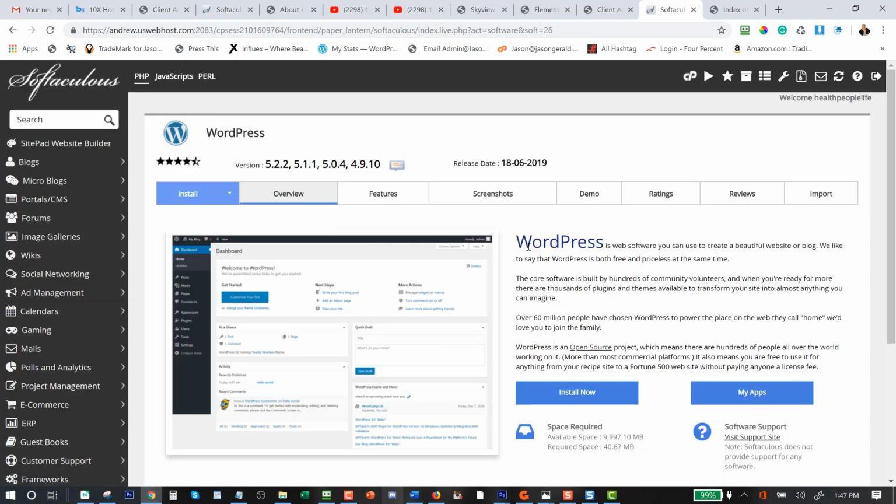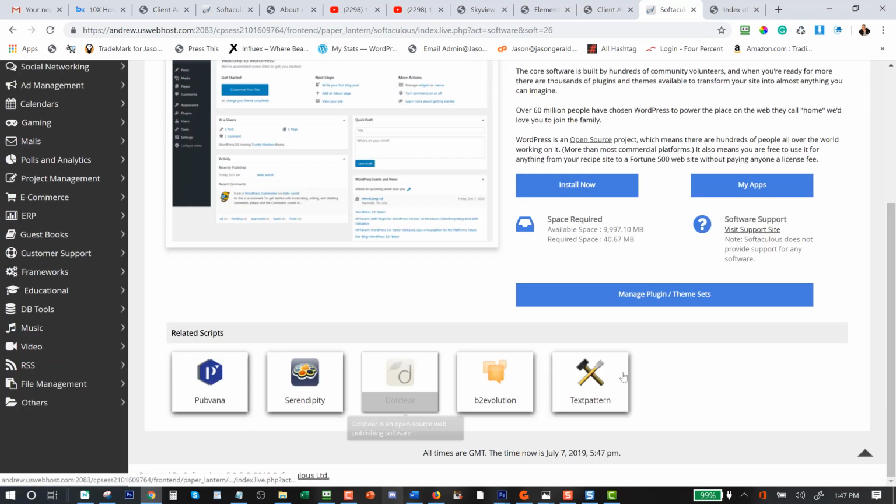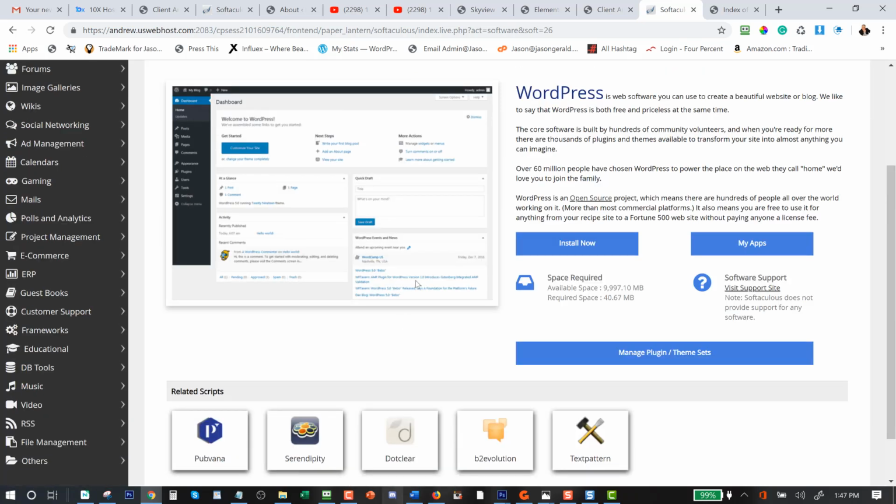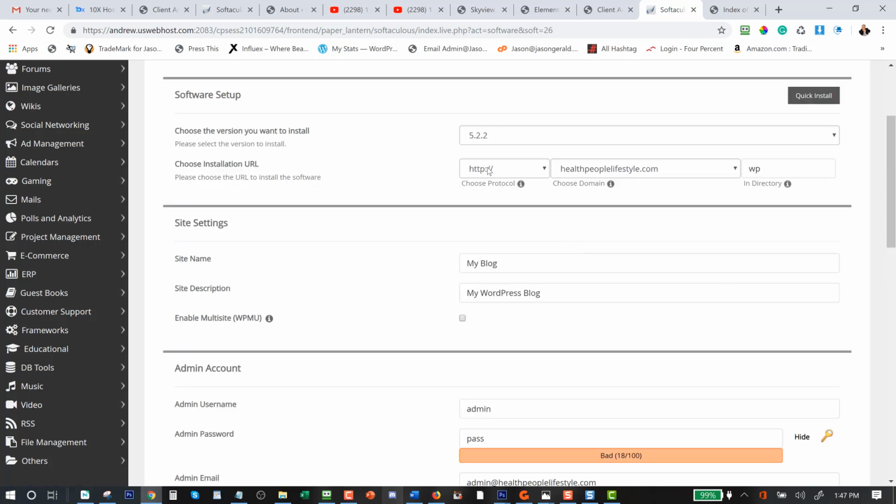And now when you're in WordPress, there are different versions and different other related scripts and software you can install, but most people just use WordPress, which is right here. You're going to click install, and it's going to come to this setup screen, and it's going to install the latest version of WordPress. You could choose a later version if you wanted to, and you're going to want to pick SSL, because when you set up your account, SSL is automatically going to be set up within the next 12 to 24 hours, but it doesn't mean you can't set up your site.